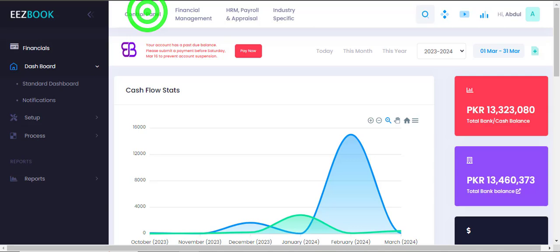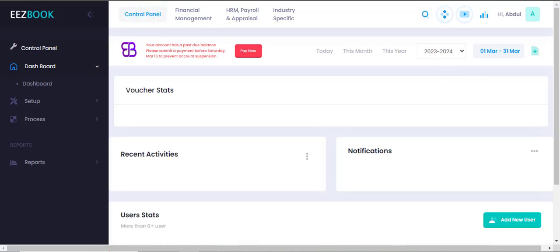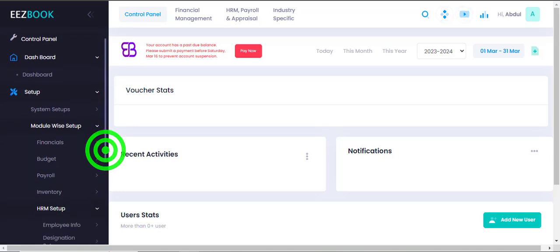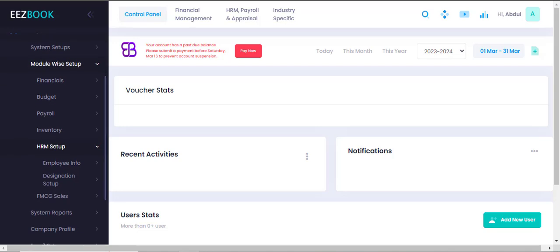To select Control Panel. To select Setup. To select Module-wise Setup. Select HRM Setup. Select Employee Information.